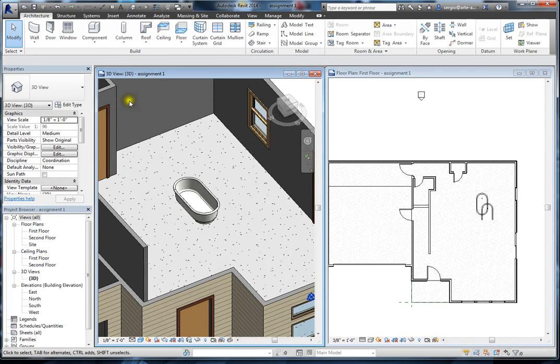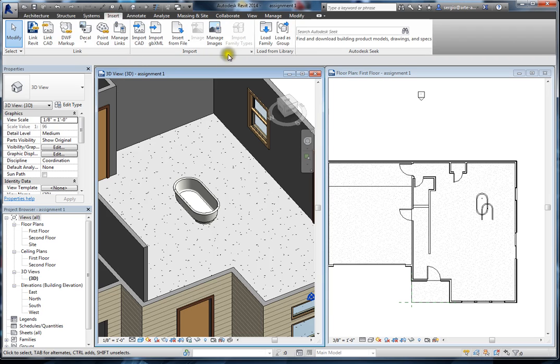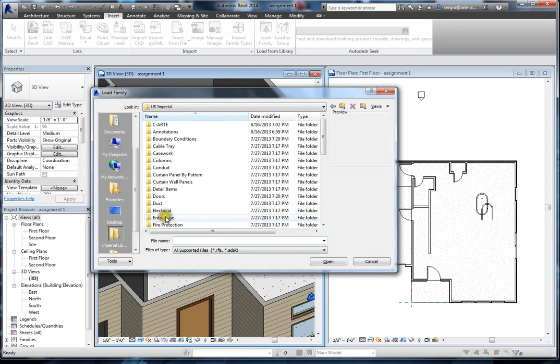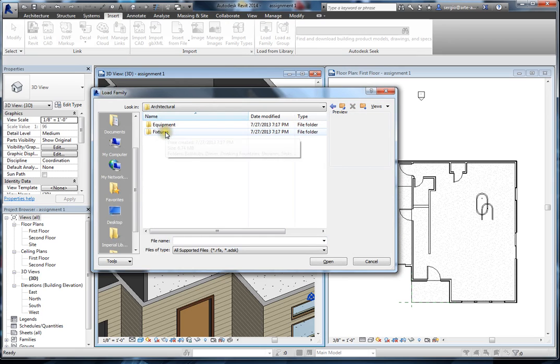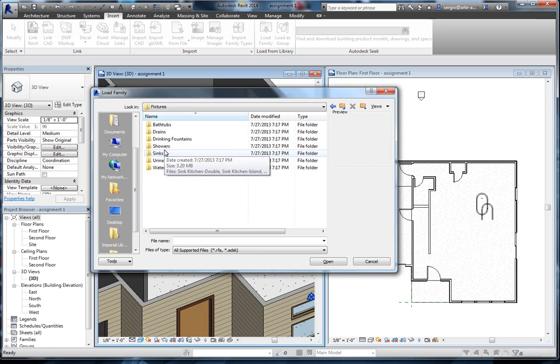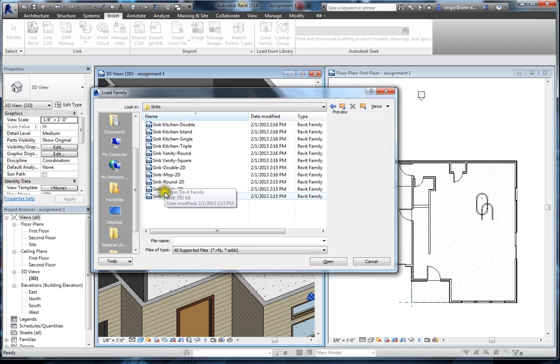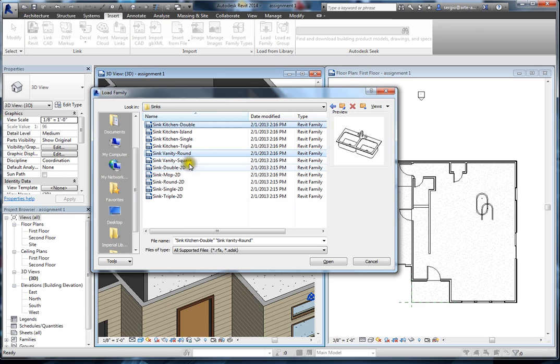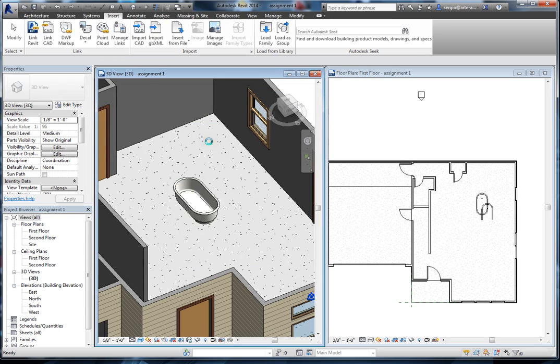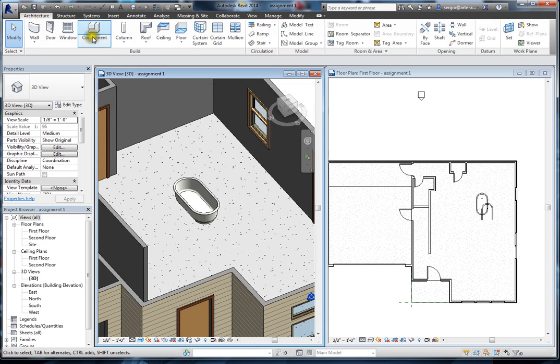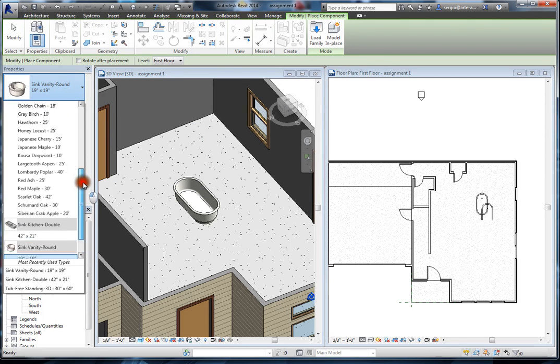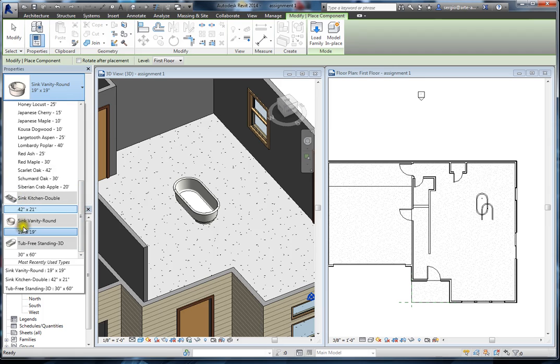I'm going to bring in more of these components that we're going to use, and I'm going to load them in at one time instead of one at a time. We can do that by going to the Insert tab and then Load Family. Again, I'm going to go down to Plumbing, Architectural, Fixtures, and let's see, sinks. We've got kitchen sinks and other kinds of sinks. We're going to use the kitchen double, and we're also going to use the vanity round. I'm going to use my Control key to select multiples, and say Open, and all it does is load them into the drawing. So when I go to my components and into my property types, I see that they're right here, the kitchen sink and the tub.